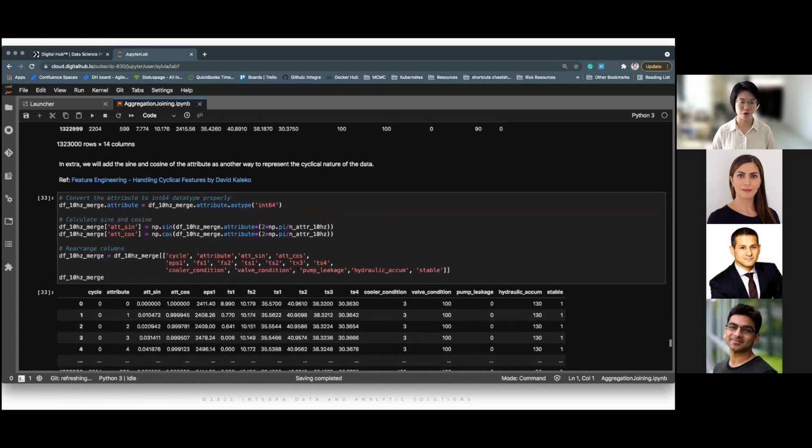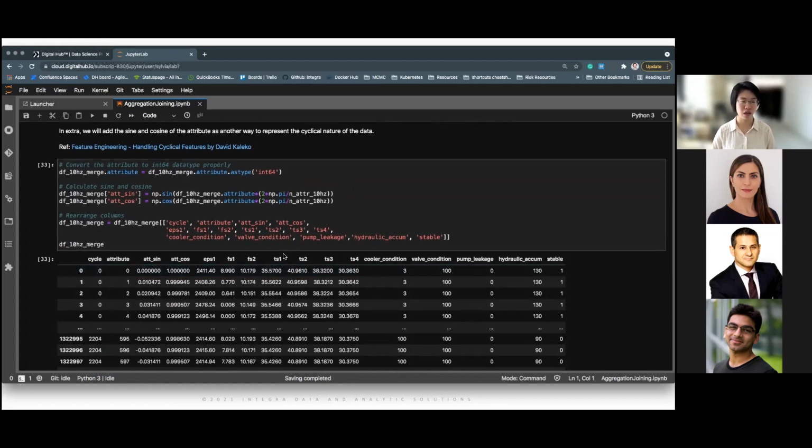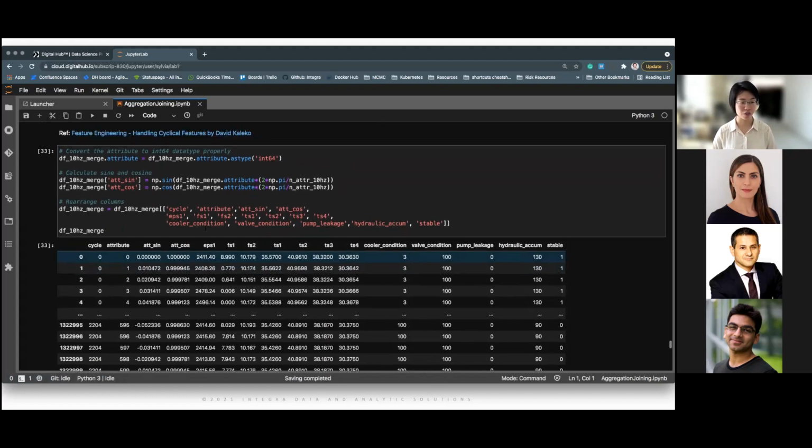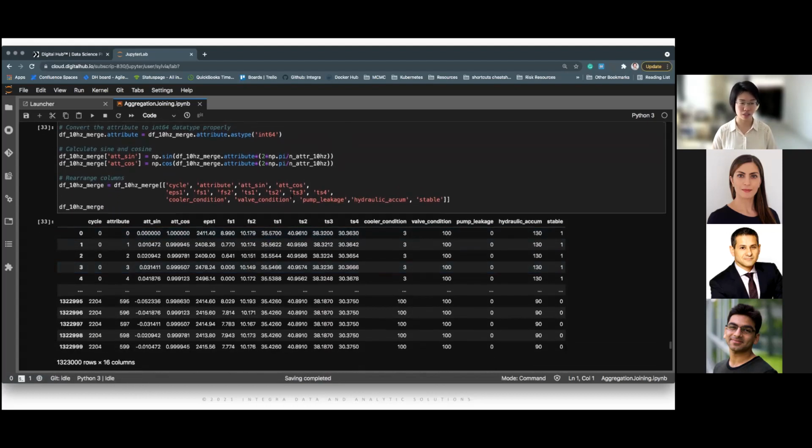I've also done a little bit more feature engineering. You can reference it with this blog post by David Calico, where I converted my attributes into sine and cosine, which captures the cyclical feature a little bit better for later analysis. Feel free to read the blog post and also take a look at the code here.